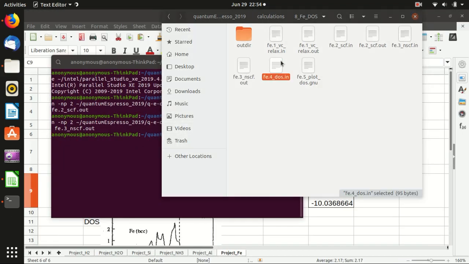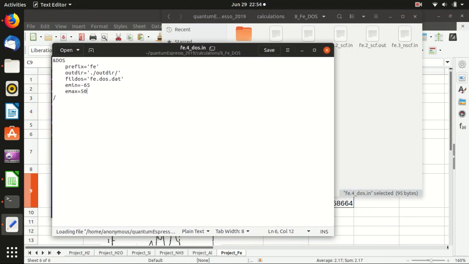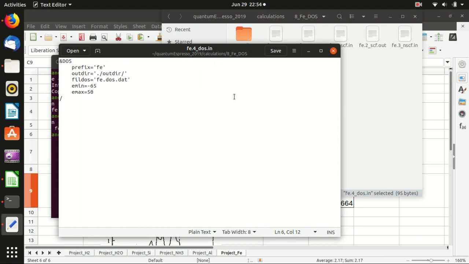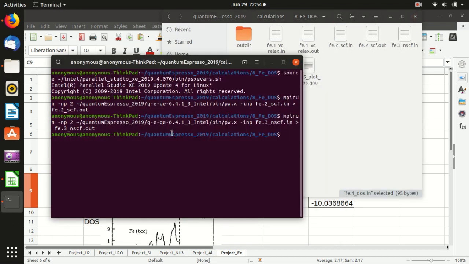Okay, and then the next step is to calculate the density of state using the DOS.x program. And then, as I mentioned before, you need the starting energy and the end energy that you can get from the output file of the self-consistency calculation, from minus 65 to around 45. Let's say we go to 50. And this is the output file that contains the data of the density of state, and then we just do the calculation.